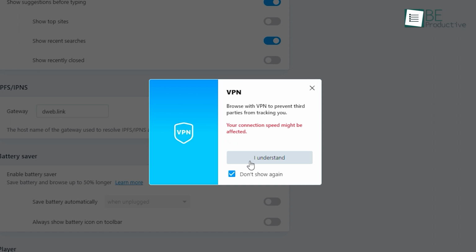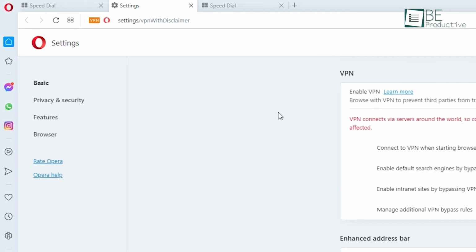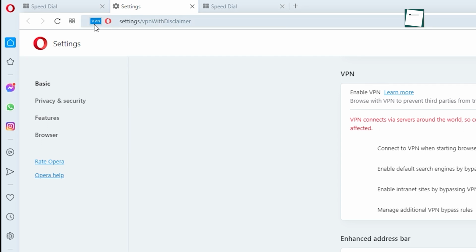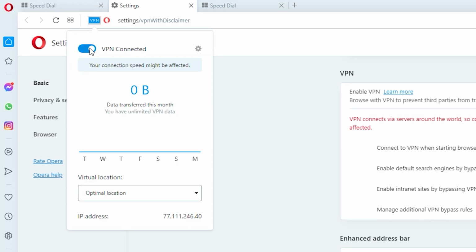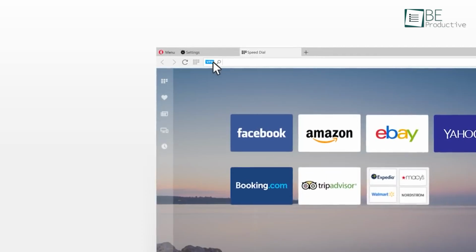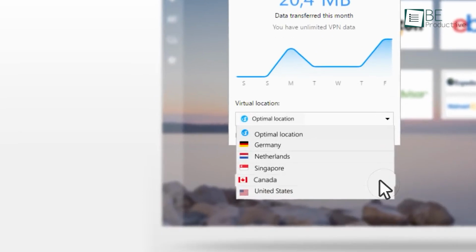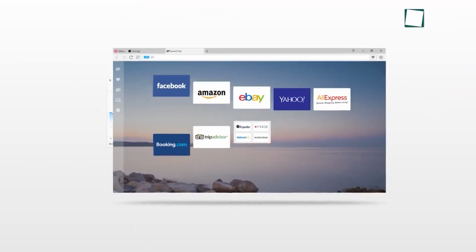If you're okay with this, click on the I understand button. That's it, your VPN is now enabled, and you can see a blue VPN icon on the browser address field. From here, you can also disable or enable it, see how much data you have used, and don't worry, you have no data limits. Plus, you can also change your virtual location. Overall, having a built-in VPN right into the browser is a great option, since that's where you'll be spending most of your time.